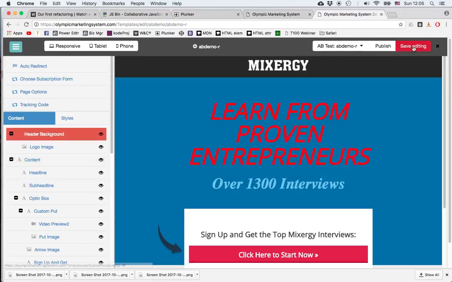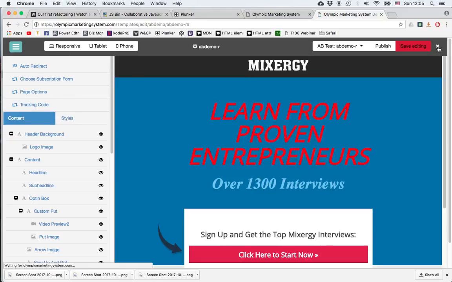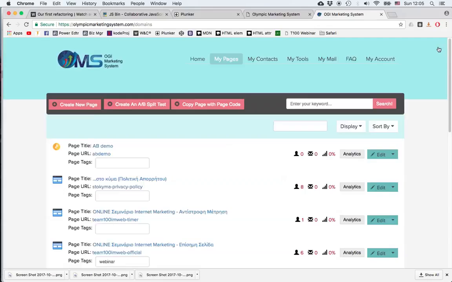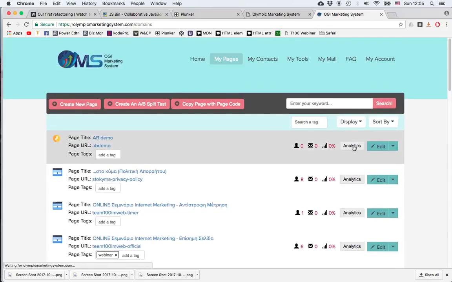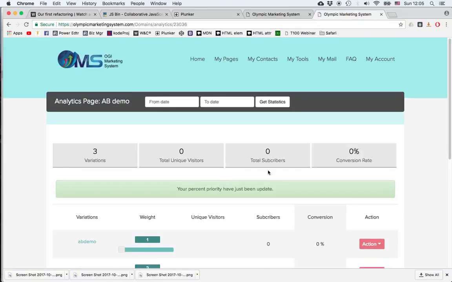So I'll click Save, go back to my pages list, and now when I click Analytics, I see that I'll have 3 pages. Now let's change the weight of the second page to 2. I'll click Save, and let's go and watch that. I'll click on View Variation.